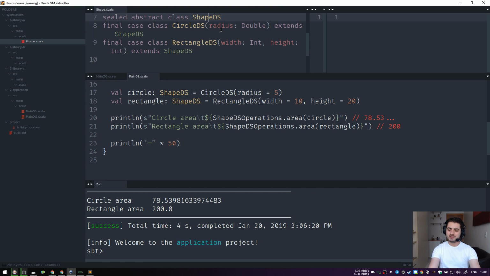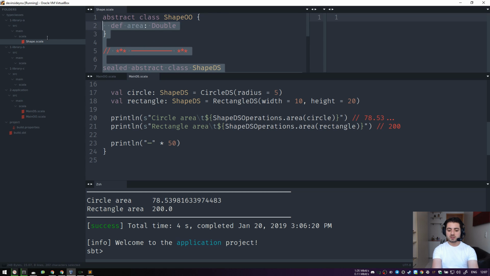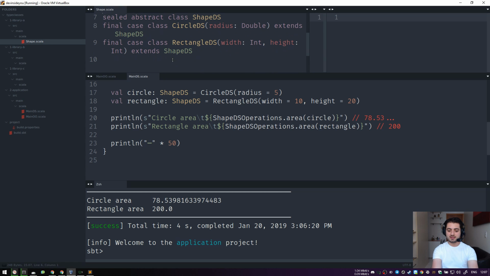With data structures, it's different. Like this is an algebraic data type, so you have all the possible instances in this file. Okay, so yeah, but it sort of still looks like ad hoc polymorphism over here. It's a different form of the shape ds.